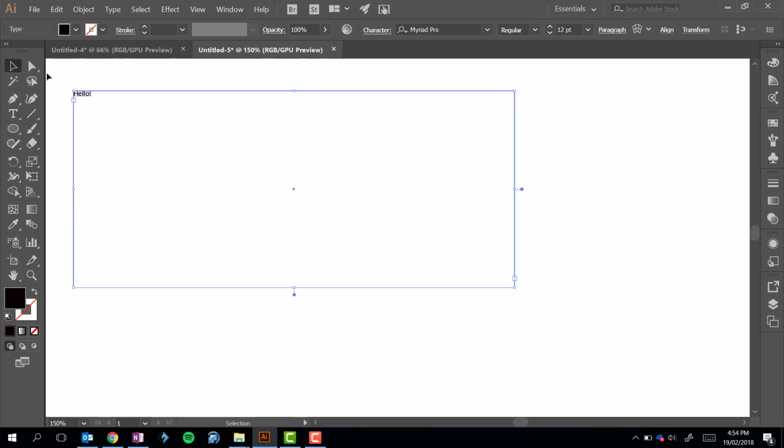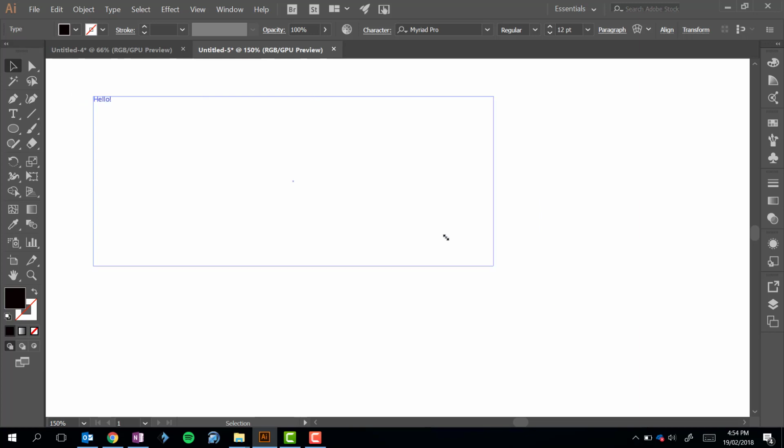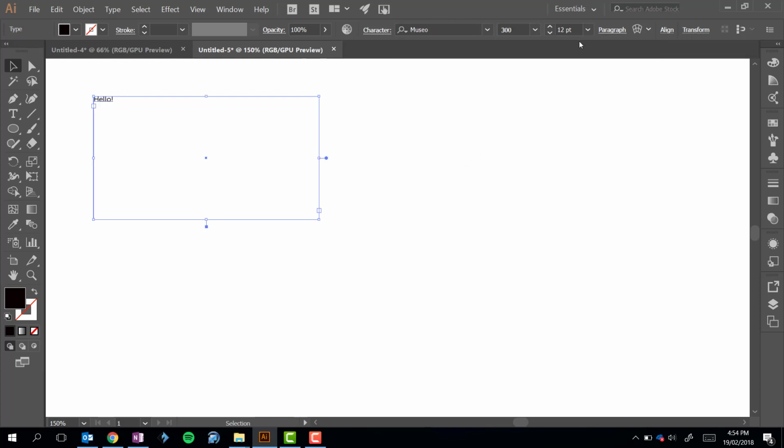Using the type area tool, you can see there I can drag it around. I can adjust the size of the area, but the text always stays the same size. I can come up to my tools here and I can change the font, and I can also change the font size here.